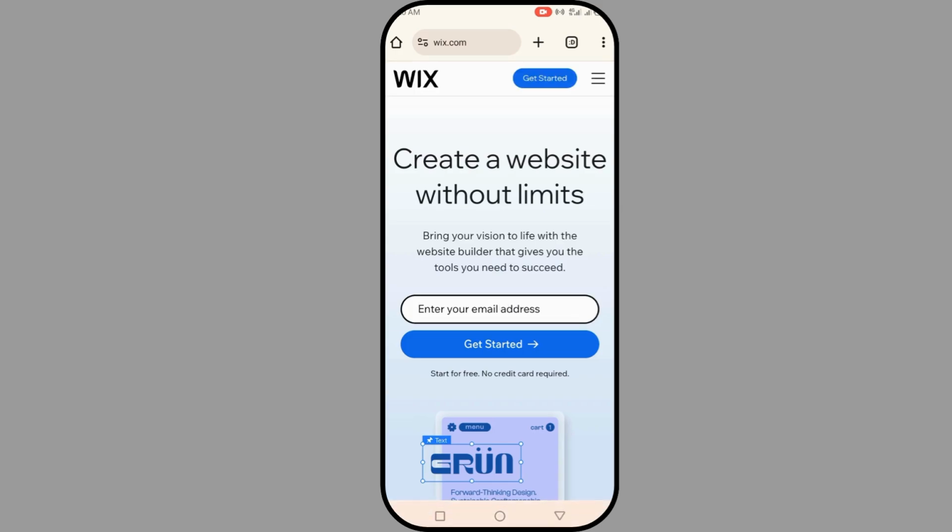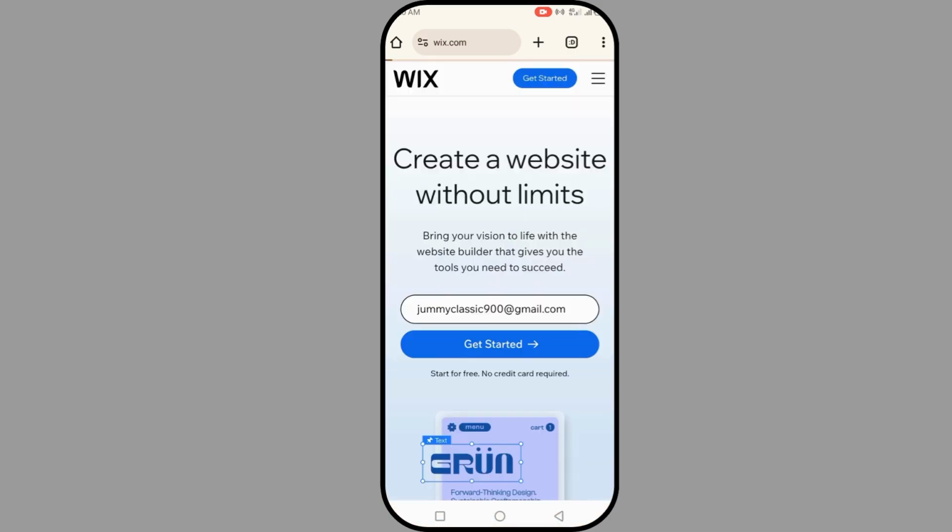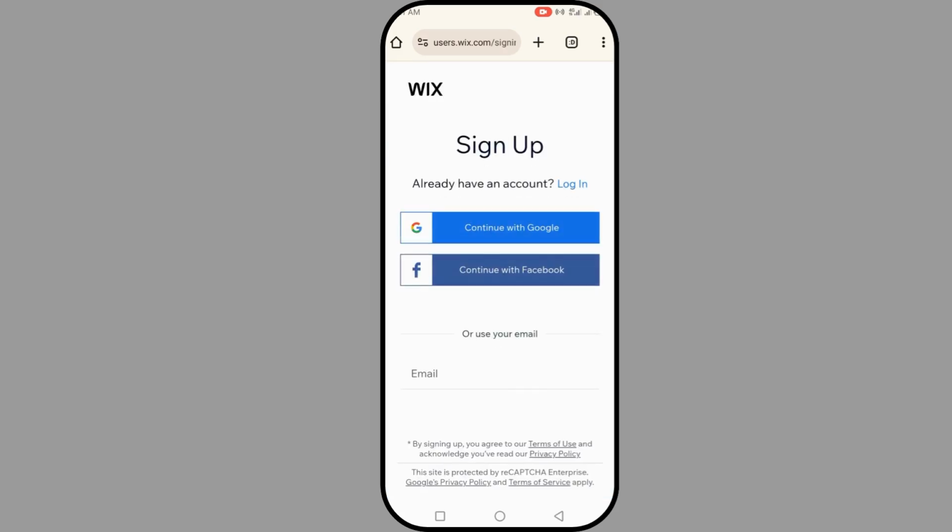Now let's enter the email address we're going to use. I'm going to use this email address. Now click on get started. Okay, our website is being created. Let's wait for it.